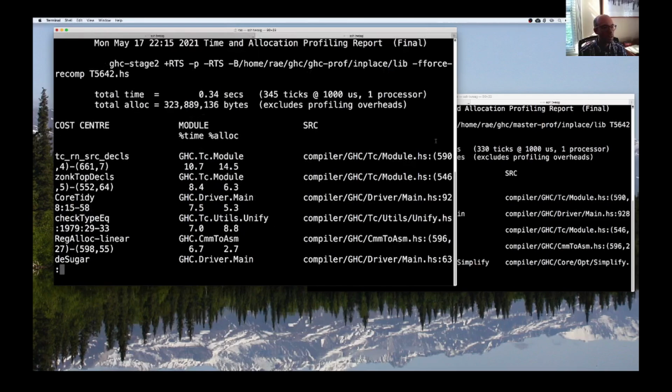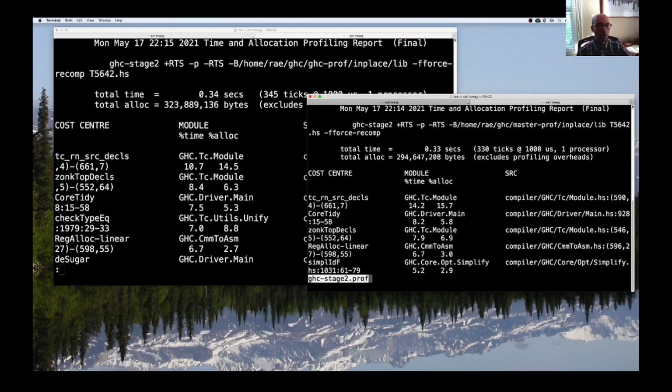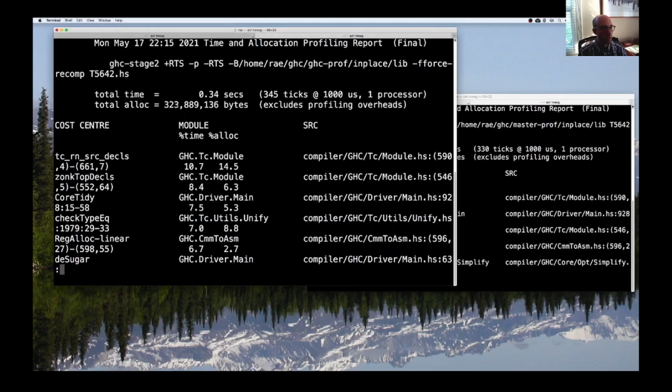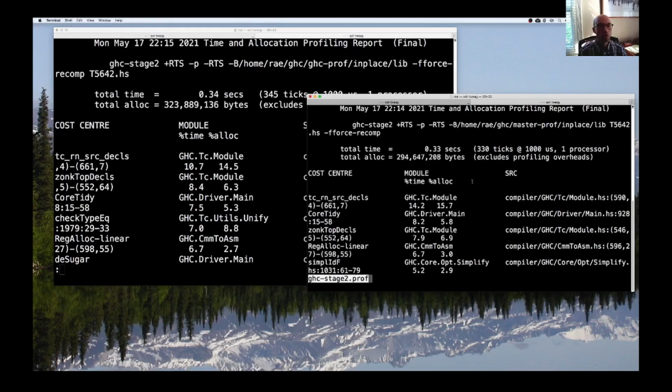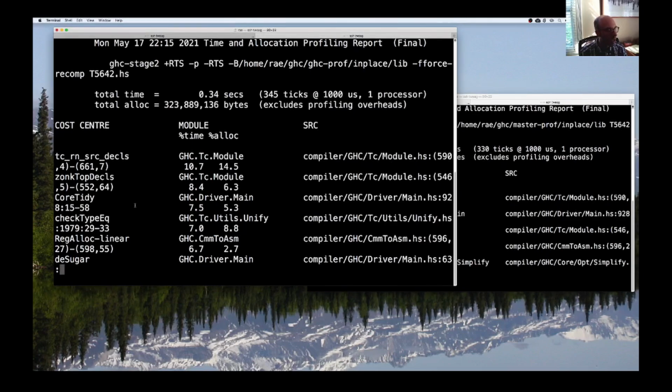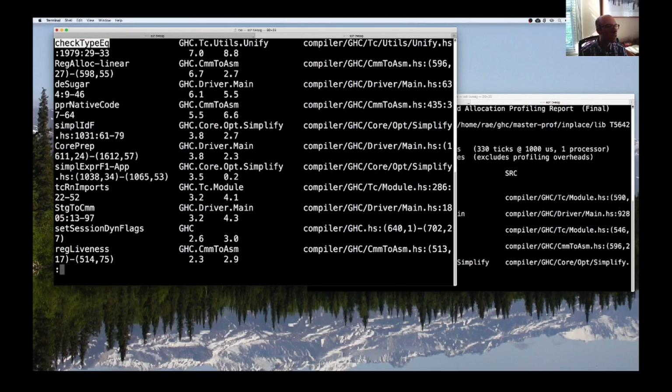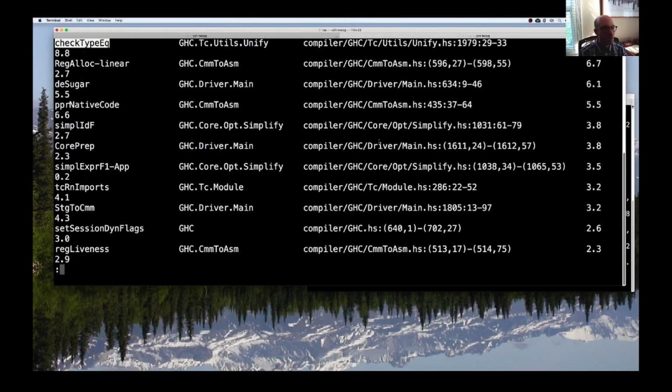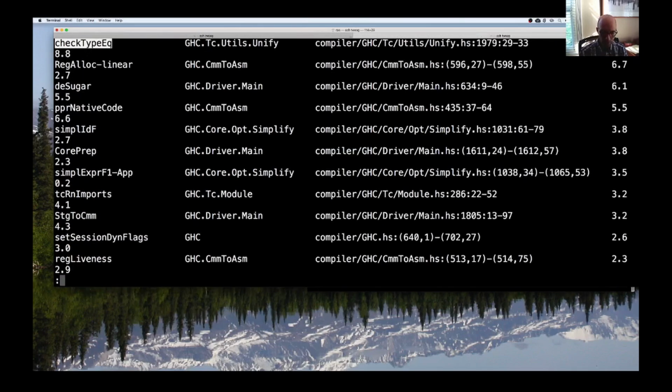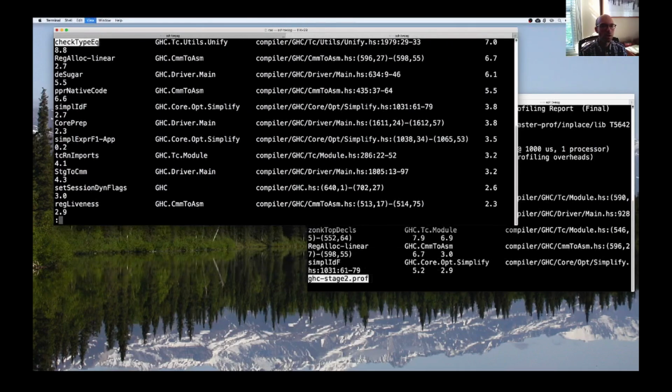And the big question is the total, do we see the regression? Aha, yes we do. So this one sees 294 bytes, this sees 323 million bytes. So we still have the regression, but now we have to see how many bytes are allocated under check type eq. So check type eq does a whole bunch of things. So if I make this wider, we can probably get a slightly better display here. I want smaller, not bigger. And then I can make this wider.